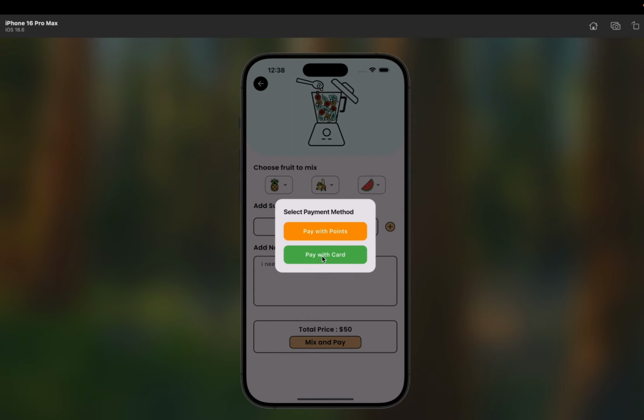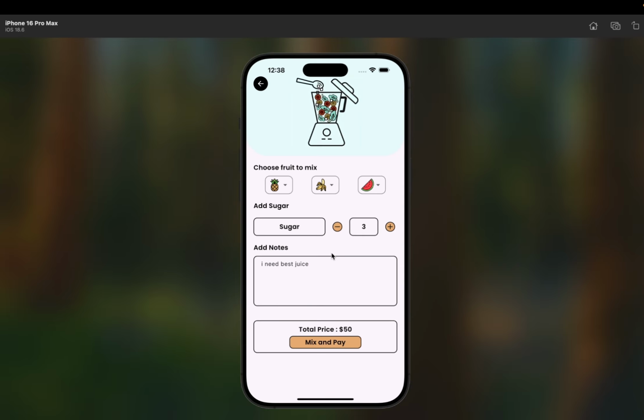Yes, there is also a leaderboard on this app. So in the leaderboard they are going to see how many points they have earned. If they want to redeem those points and order a juice just with the points, they will also have an option. So for example, now I'm going to click pay with card. I'm going to show you how we are going to use the payment gateway, which is Razorpay. I've also told you about Stripe in this course.